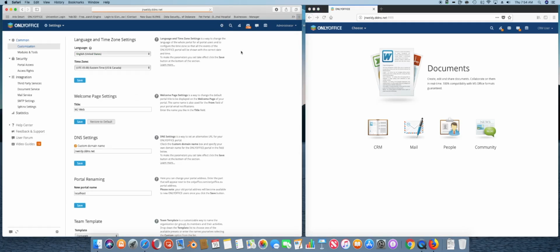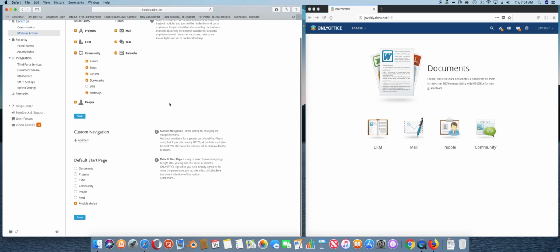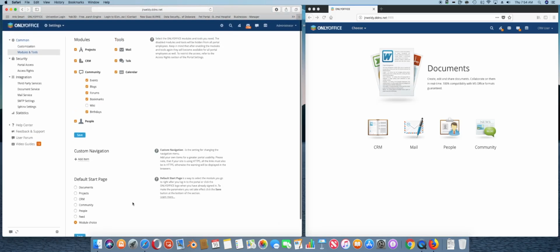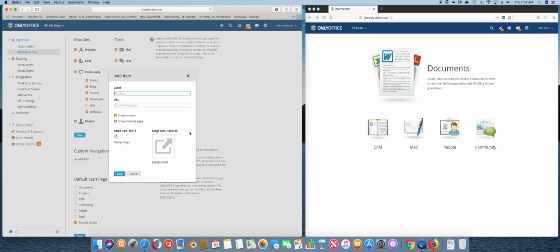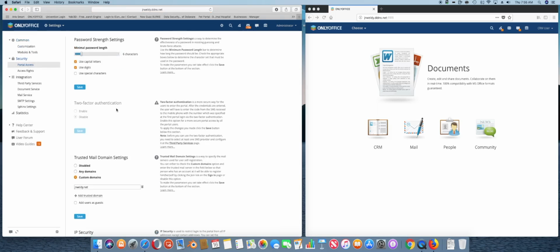If we go into setup, we can see that we have a module selection. I've turned projects off. I am going to turn that back on and save it. And you have the option of setting the default start page. I do module choice. We can also do custom navigation. So if we have a URL to another application on the web, we can put it right within this landing page. Give it icons, small and large. And portal access, customization, etc.